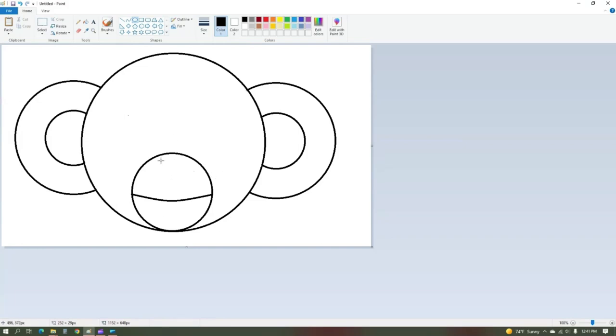All right. Now let's add some nostrils. So there's one nostril and two nostrils. All right. And they don't have to be perfect, but you can move them around. If you don't like the way they came out, undo it and then try it again.